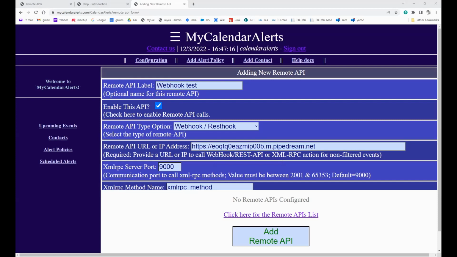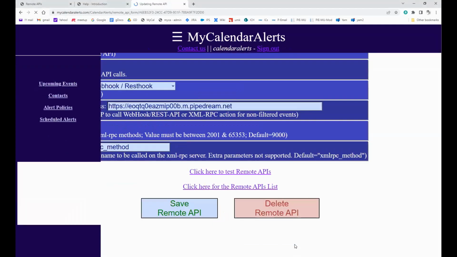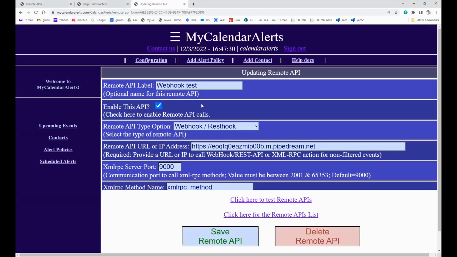Again, I'm just using the Pipedream listener to test the webhook, but typically you would add your webhook from something like an integration hub such as IFTTT, or a webhook from a smart home platform such as Home Assistant. So once I press that add button, it flashes a message saying successful, and now it's brought back to the form.